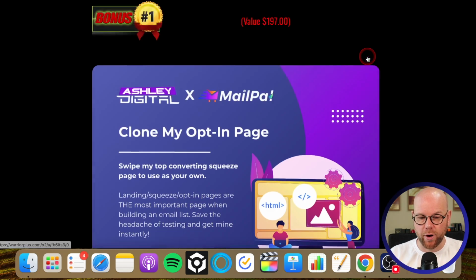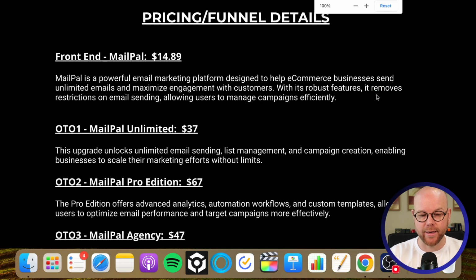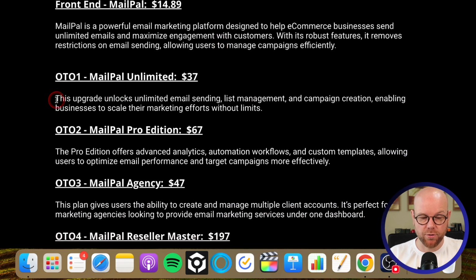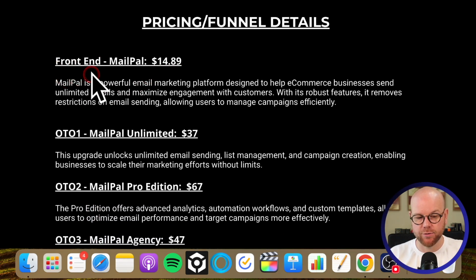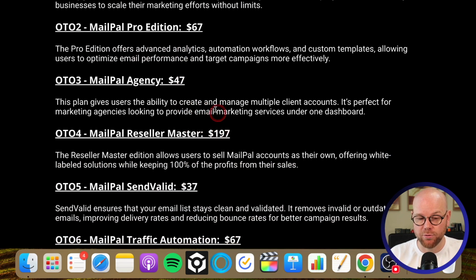But real quick, before I shoot off and let you get on with your day, let's have a look at the pricing. So front end of MailPal, $14.89, right? Less than the price of a pizza. Then you've got the OTOs, which stand for one-time offers. Basically when you purchase the front end, before you get access to your actual purchase, you're redirected to upgrade number 1. You say yes or no to that. You're redirected to upgrade number 2. You say yes or no to that, and so on and so forth, okay?